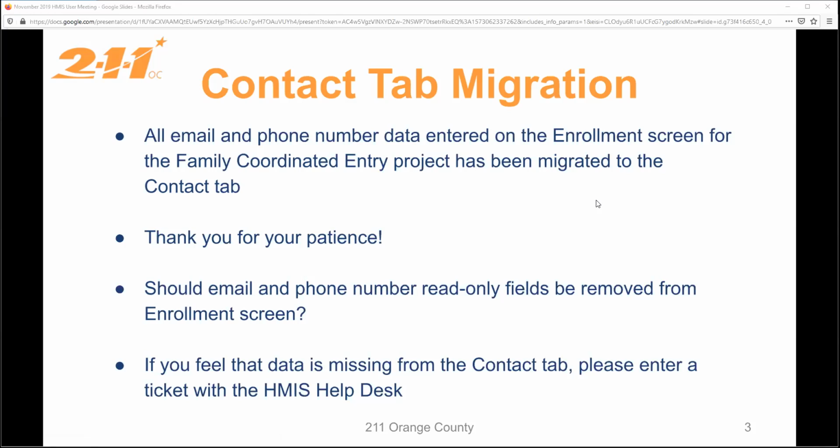BitFocus completed their part, but there was some data that couldn't be migrated over because of the format, so we had to do some manual data entry also. But all of that has been completed now. So all client contact information should now be on the contact tab in HMIS. And if that is not the case, if there's contact information that you know that you entered for a client and you're not seeing it on that contact tab, please enter a ticket with the HMIS Help Desk and we can fix that for you.